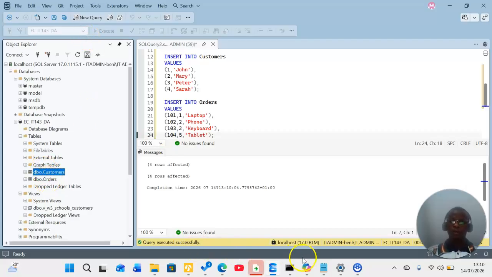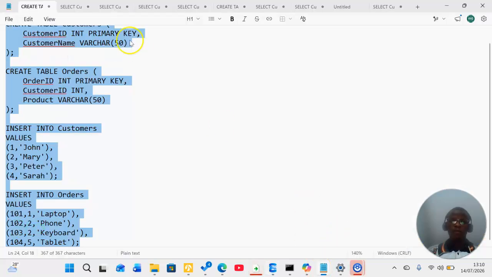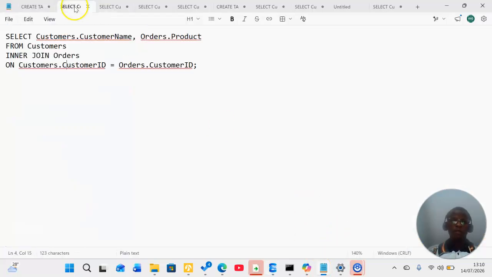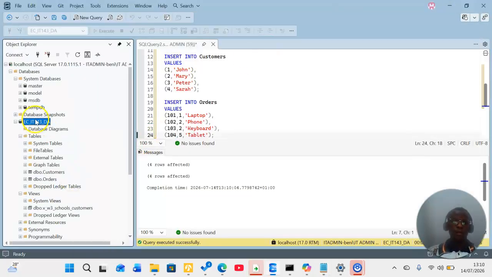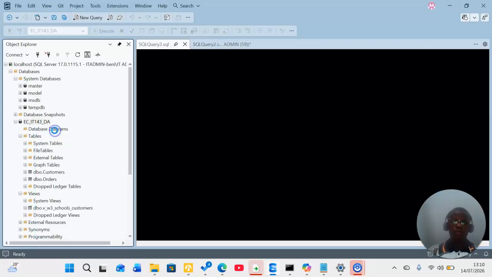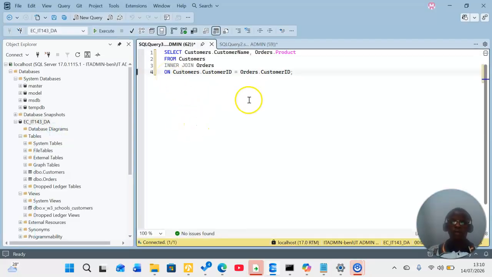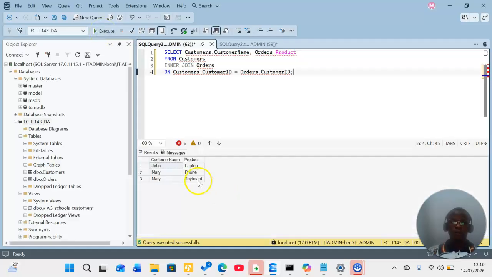I'm going to come to my notepad and run the script for the inner join command. Come here, click, for example, a new query, paste it, and execute. Okay, you can see by yourself here that the inner join has only taken these, and this is the result: John, Mary. Okay, let's go for the next one.